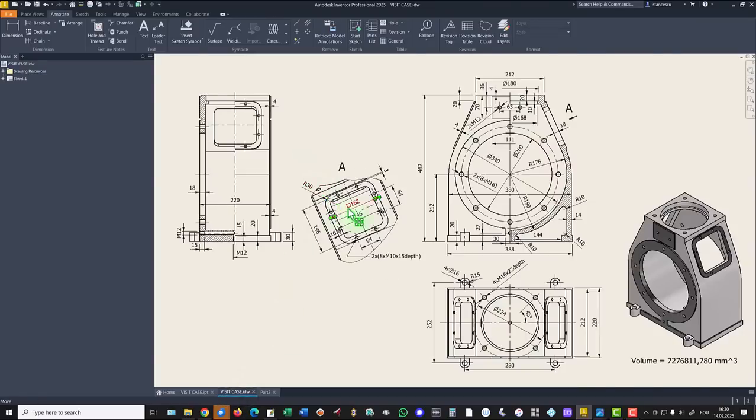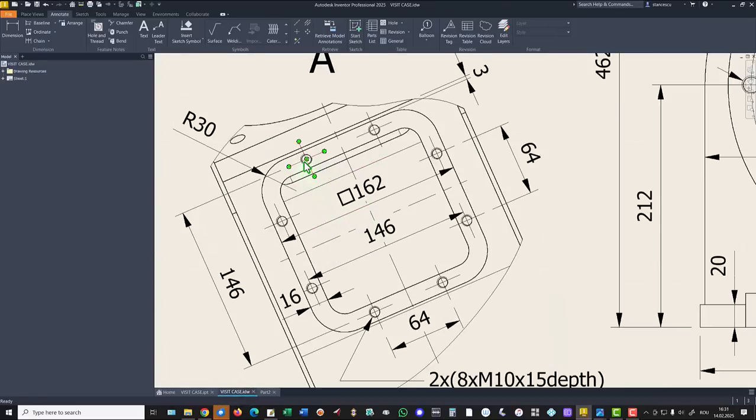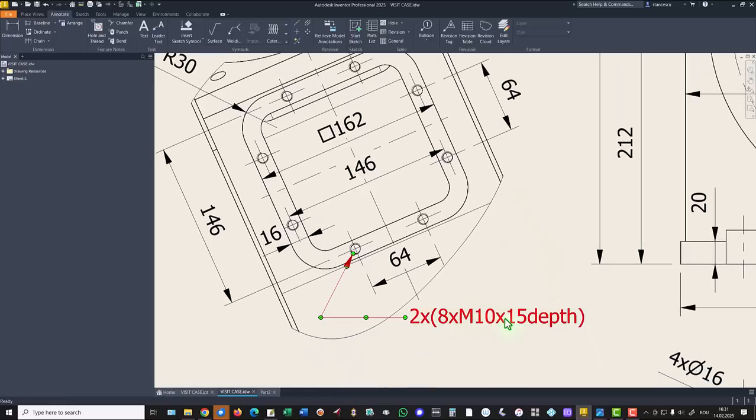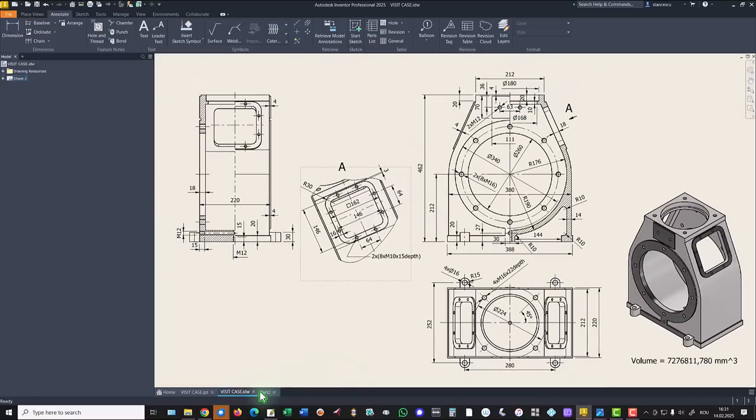Now we place these holes. You see distance is 64 on 64 and the placement is 146. Since this is a square, on the other direction is also 146. The holes are metric 10 with 15 depth. Okay, let's work, my friends.